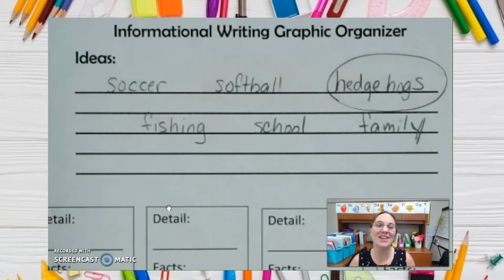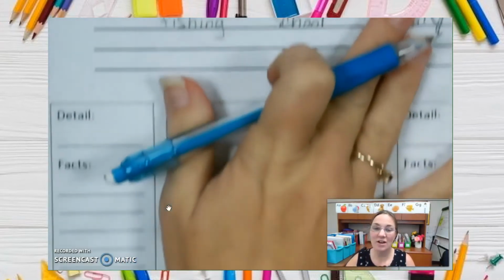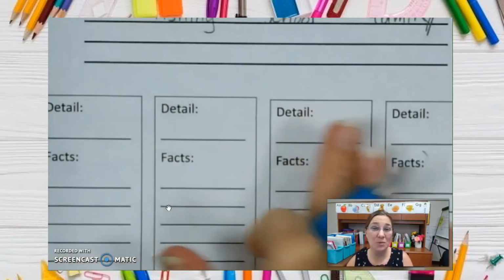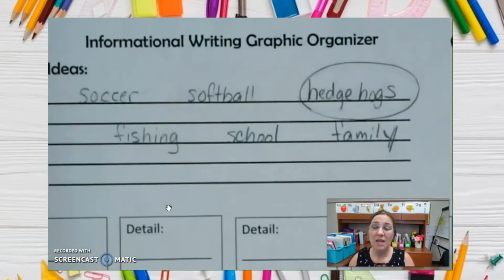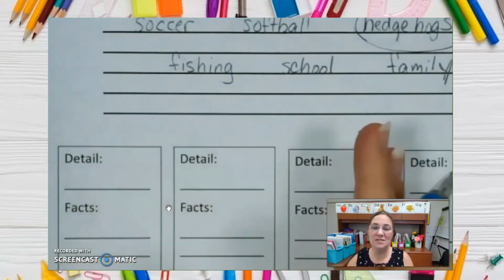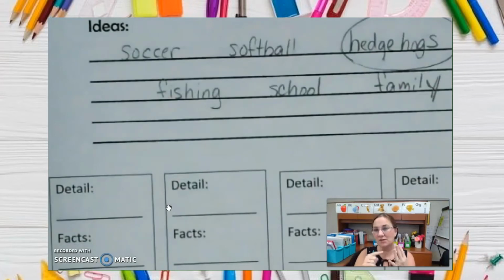Hedgehogs. I'm doing hedgehogs, and I'm sure you said something else. So now, once we've decided on our topic, it's time to think about the details or the big ideas that we want to teach someone about. If my topic is hedgehogs, I need to think about some of the details that I could teach someone about hedgehogs. I'm going to say them across my fingers first, and then I'll jot them on my organizer.